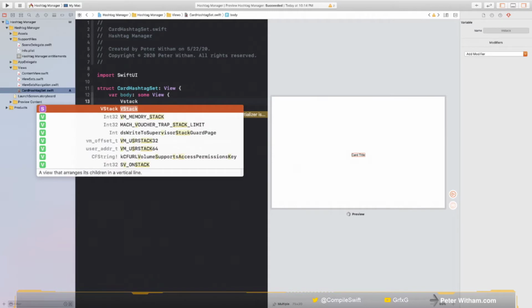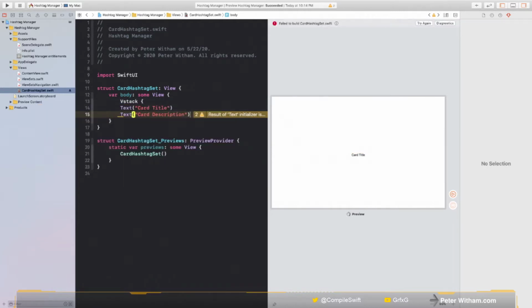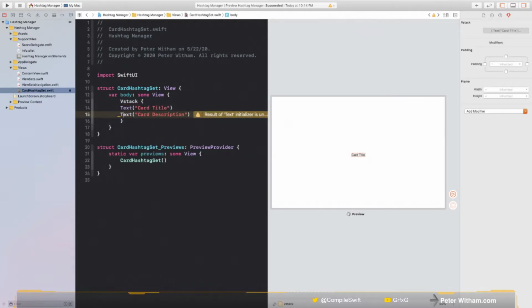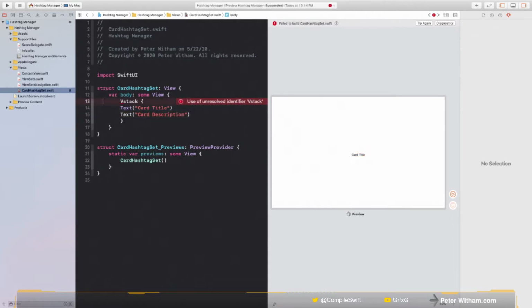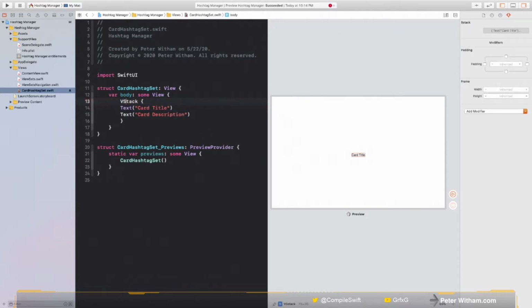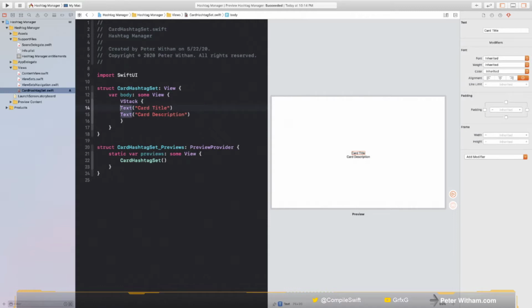And let's just do a vertical stack. That's actually going to be what I need here because I want the text title to go at the top, and then I want the description to go underneath. There we go. Just fix the formatting up a bit. Alright, so that's our two items.